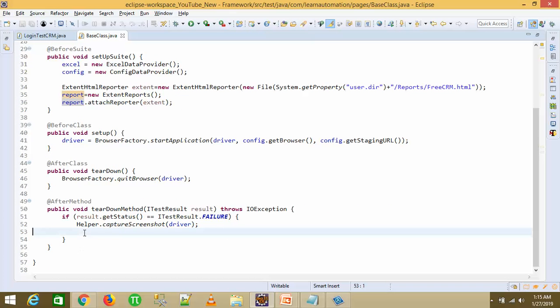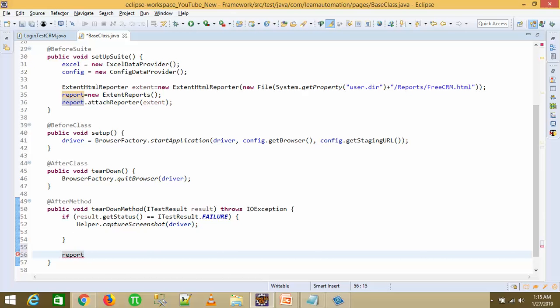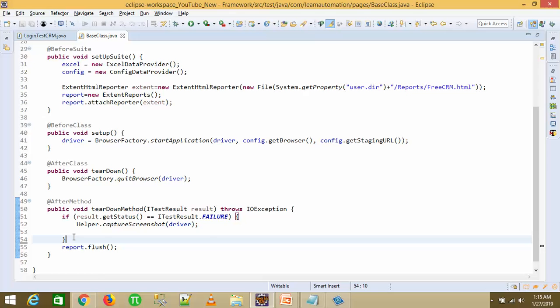So in the after method, we are going to give report.flush so that it generates the report, and based on our test cases it will keep on adding. If you're running 5 tests, this report.flush will keep on adding the tests into a single report.